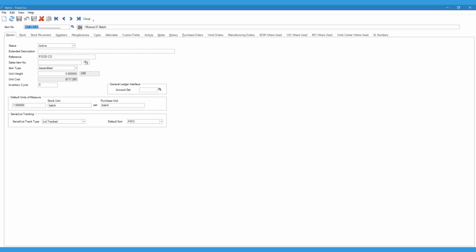This item, of course, is going to be lot tracked because all your ingredients are going to be entered here. And to have the full traceability, you need to have this item lot tracked. Of course, this is if you have decided initially that you're going to be serial and lot tracking your items and finished goods.